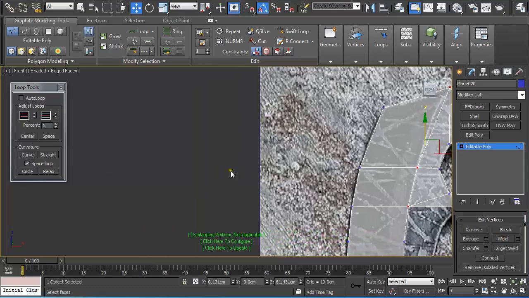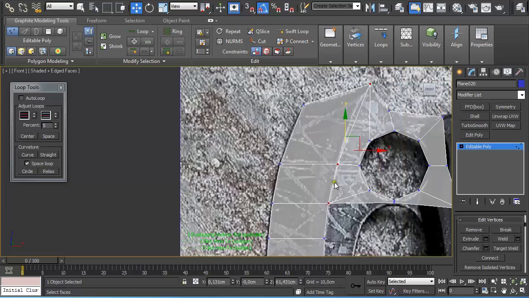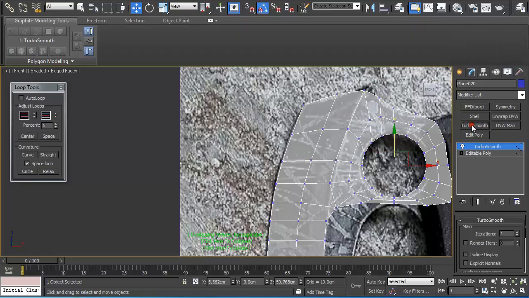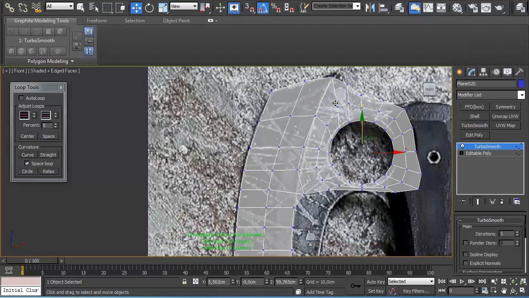Now non-applicable overlapping vertices are shown, so that means we have no overlapping vertices anymore. If you apply a Turbo Smooth modifier, you can see this is now welded together.